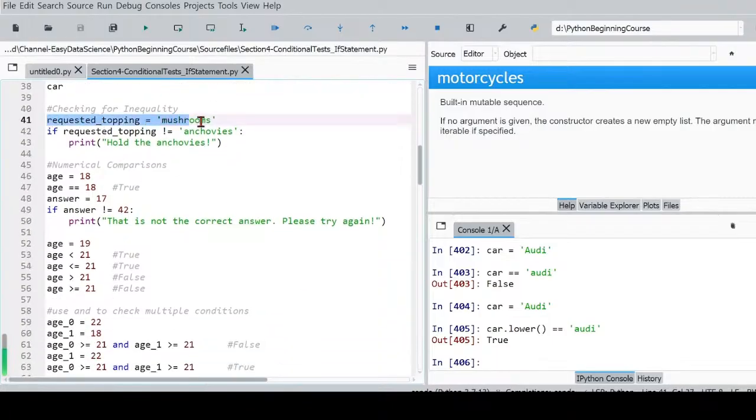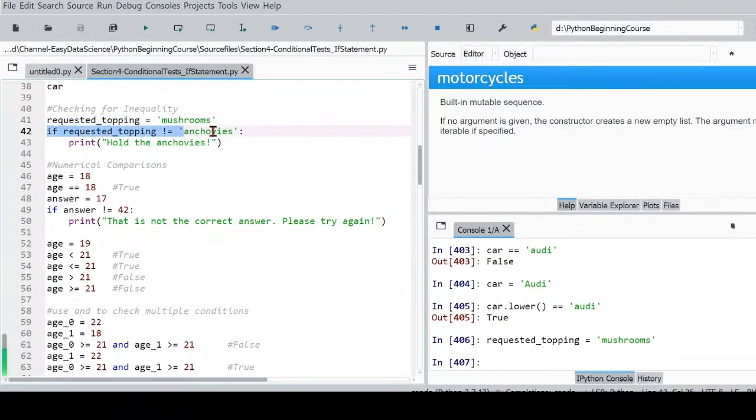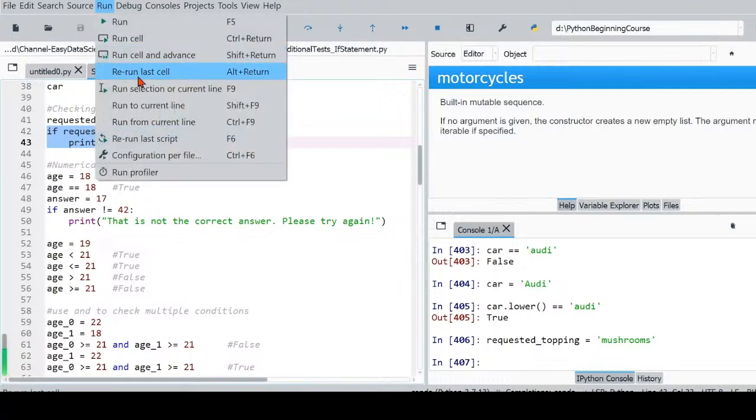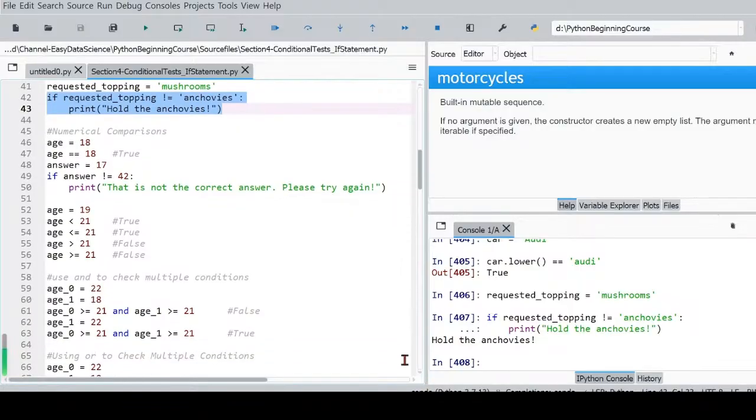So requested topping is mushroom. So we check if this topping is not equal to anchovies, we'll print hold the anchovies. So this message is printed out because this value is mushroom, and we test if this value is not equal to anchovies. This test will get true, then this statement will be run in the if statement.